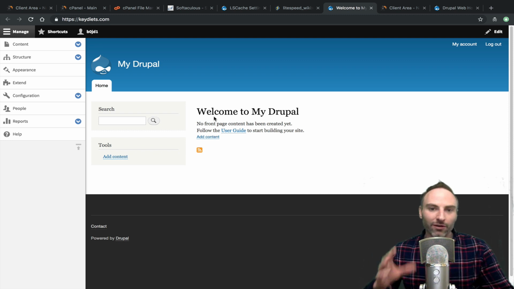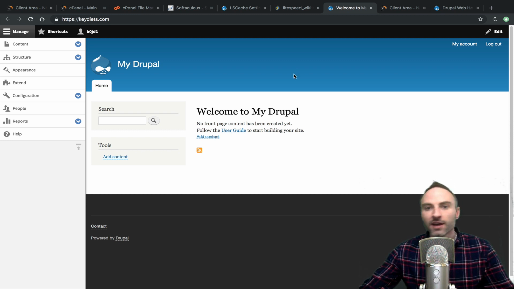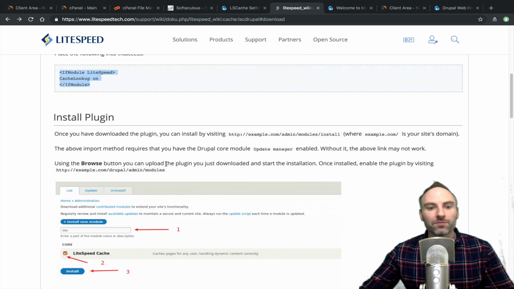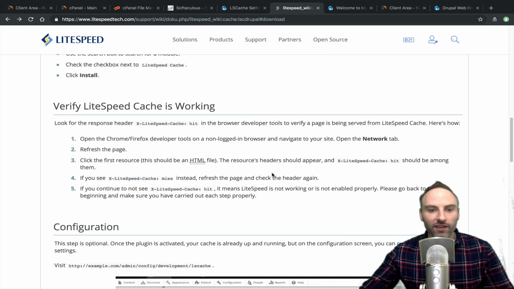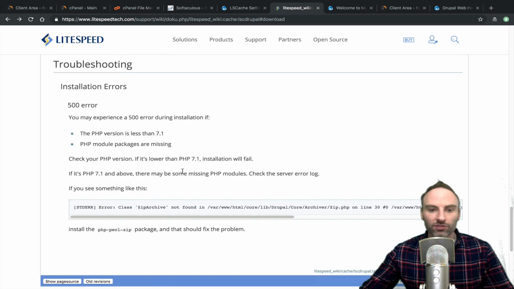So again, as we mentioned, you can probably have a lot more visitors using the LiteSpeed Cache. It's optional. You don't have to have it, but it just speeds up your Drupal website and makes it a lot faster. So I highly recommend it, but it's up to you whether you want to do so or not.